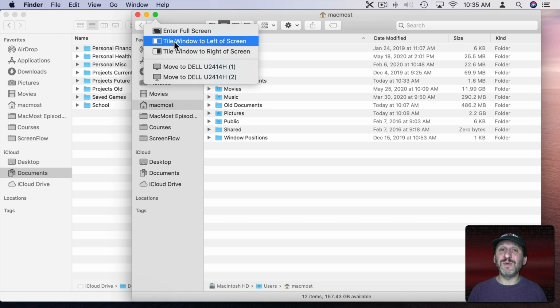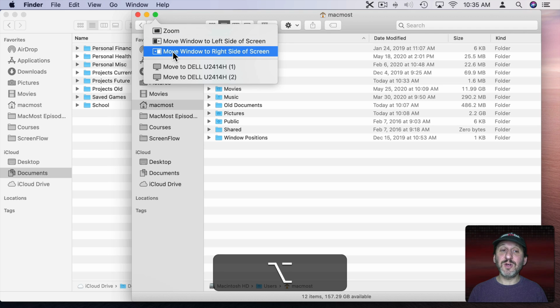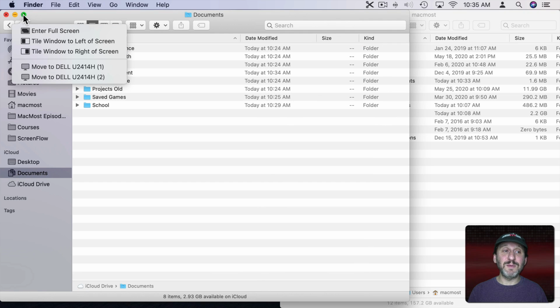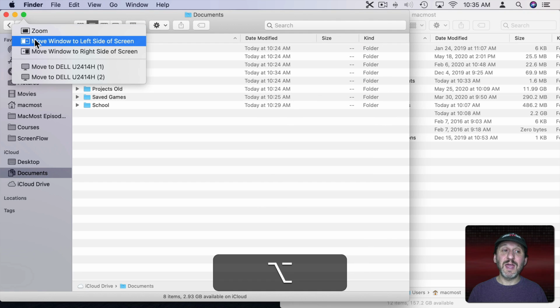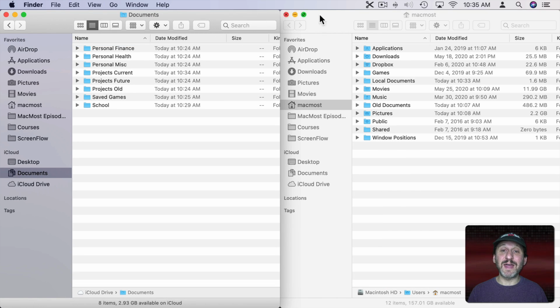I don't want to go to split screen mode so I'm going to hold the Option key down and you can see it changes to move window to left side or right side. I'm going to move this one to the right side. I'm going to then click on this folder, go to this green button here, hold the Option key down and move window to left side. So now I have my screen divided into two different views of the Finder.